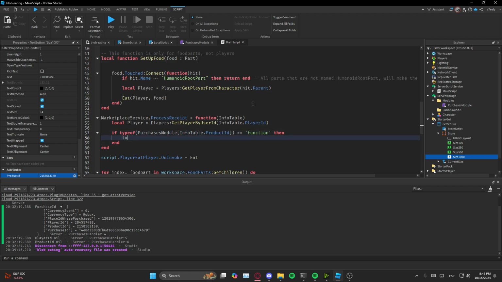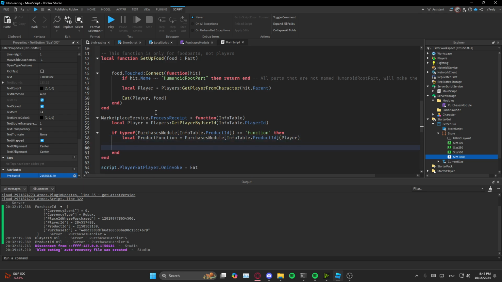You're gonna put local product function equals purchase modules, and we're gonna put the info table product ID here, and we're gonna use this here that will basically run the function. And as you can see, it directly asks us for the player, so we're just gonna paste it in, and that's it.